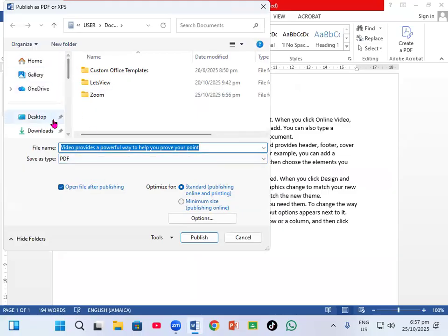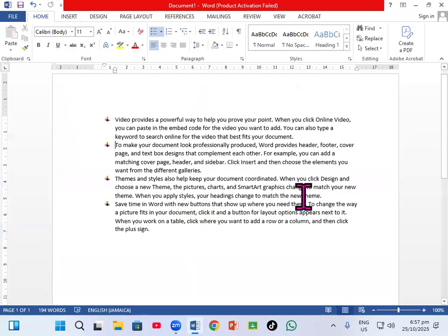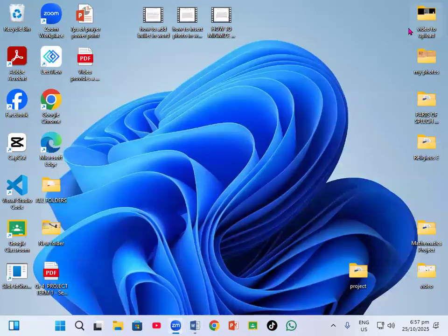I want to save it directly on the desktop. So I'm going to click here on the desktop, and then come right down here. Notice the word Publish. I'm going to click right there. I'm going to minimize this particular window, and this is the document that we just created.